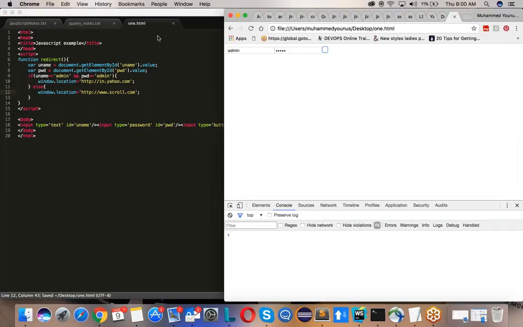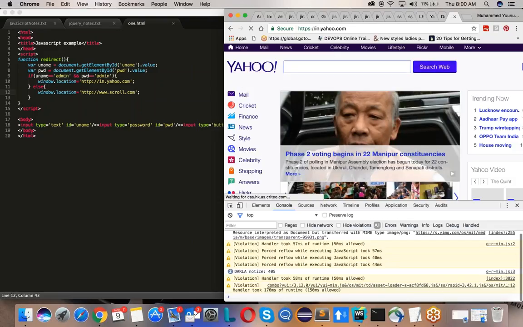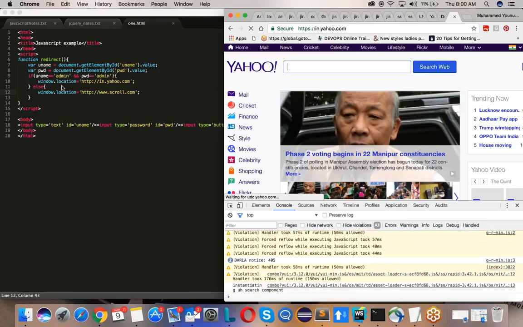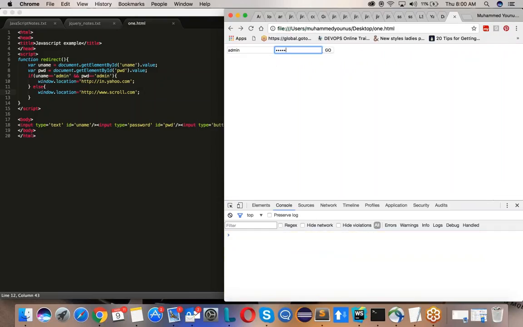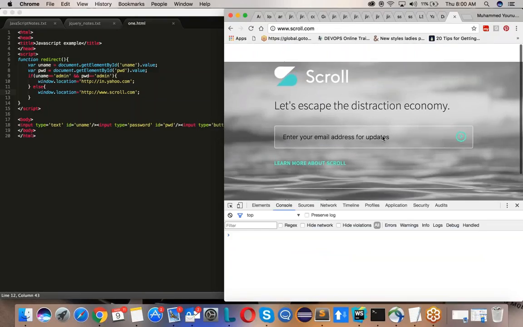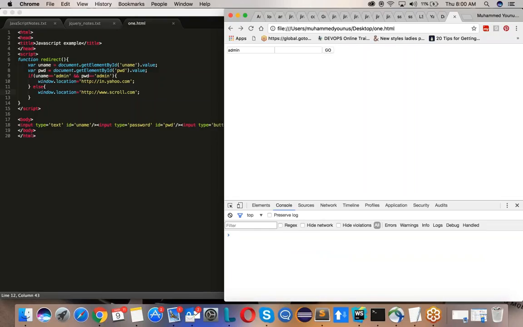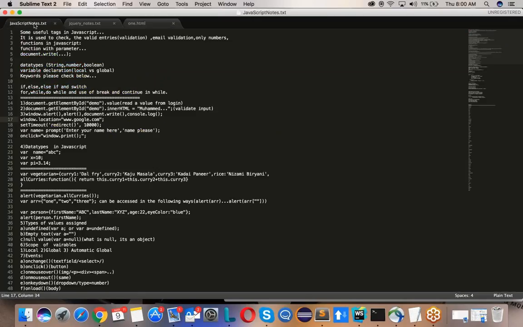So let me go over here, refresh, admin. So if it is admin, what happened? Window.location is used for redirecting to some specific window. And if it is not admin, then it is redirecting to some other place. So these conditions are very important, and this is the use of window.location.